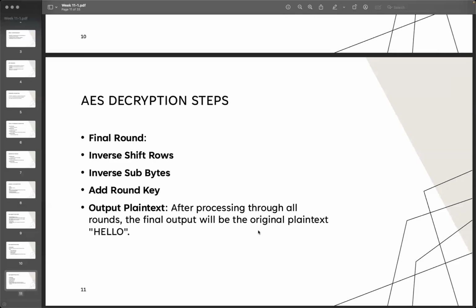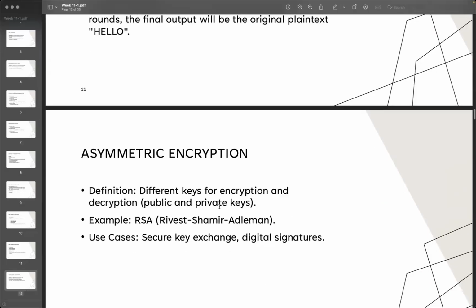So after we process all these steps through all the rounds, the final output will go back to "hello." Okay, so we're using exactly the same key, and then just using XOR to convert the text so many times and shift around. If you know, shift is like moving a bit, right? So every time we move a bit and then substitute the bit. Okay, so here's all the process when we reverse it, and then get it.